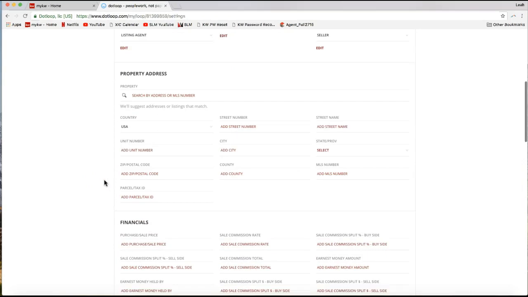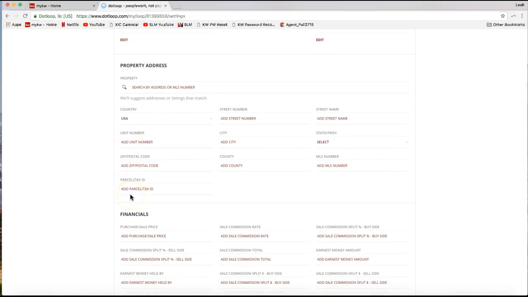So let's scroll down slightly to start viewing this information for the back end of your loop. So again, what this information does is it auto-populates all this property detail information onto every single form you pull into your loop, so you don't have to keep typing it over and over again. So really great feature, really huge time saver as well.